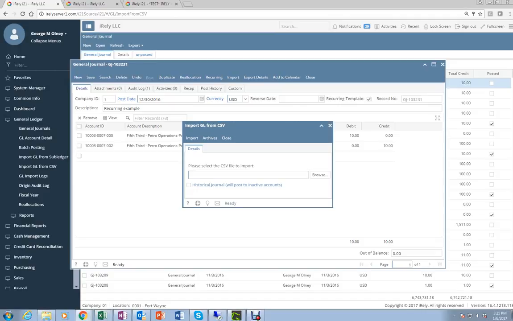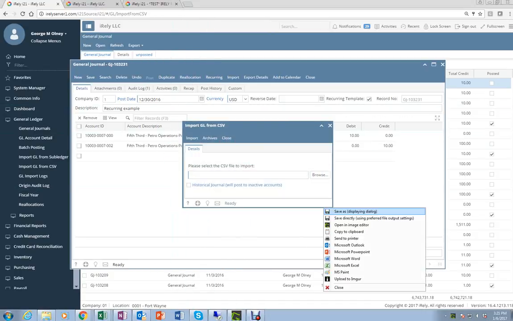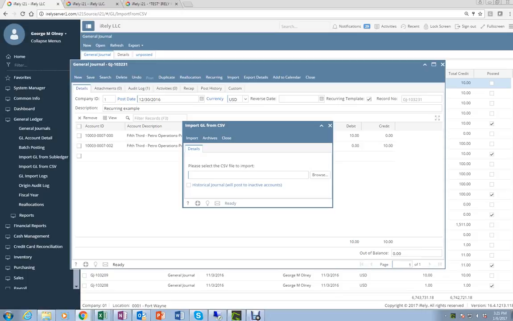So the import screen will let you browse and select a file. Now, you also have this button here that normally checks whether the account is active or inactive, and if it's historical import, then you don't care because you could potentially import into inactive accounts because it's a historical transaction. So anyway, that's part one, right?